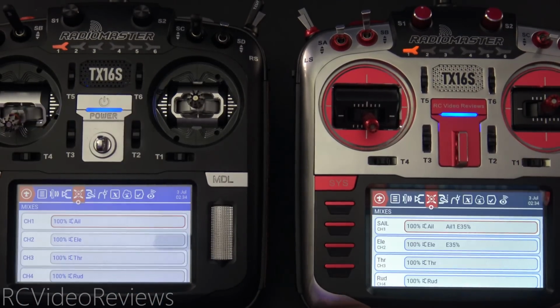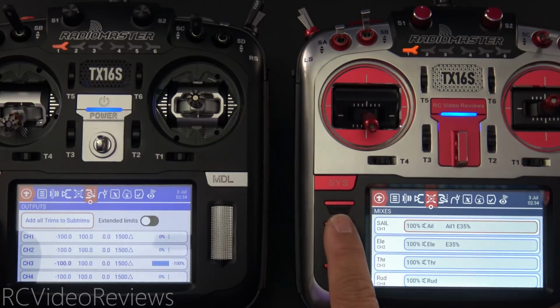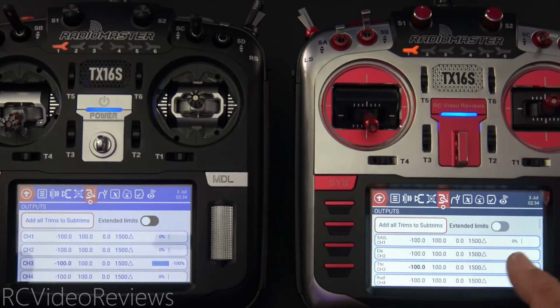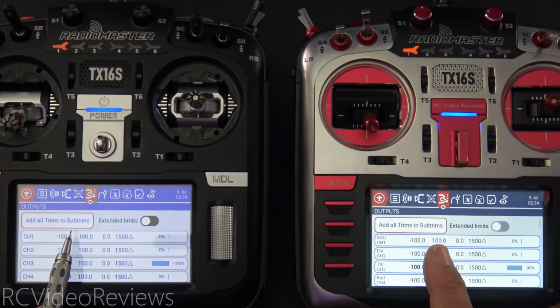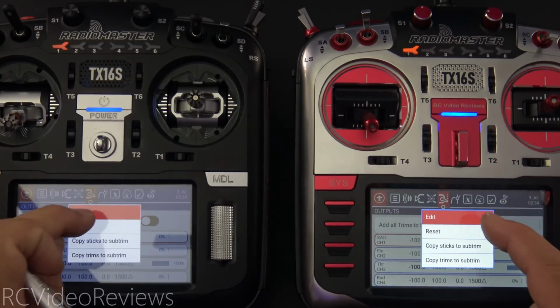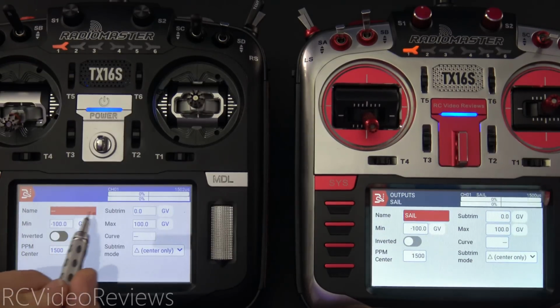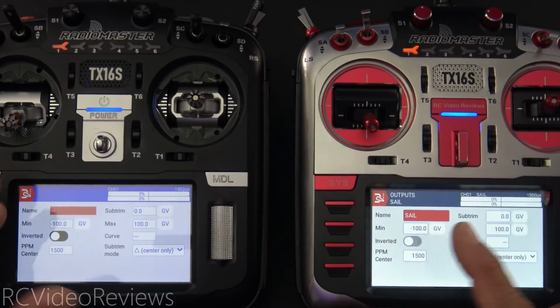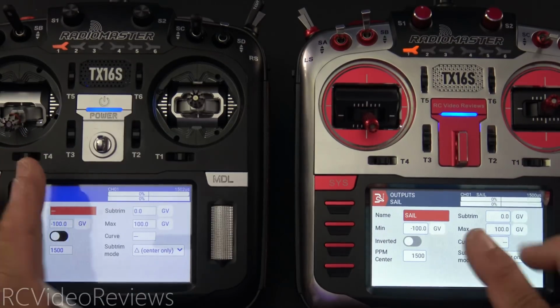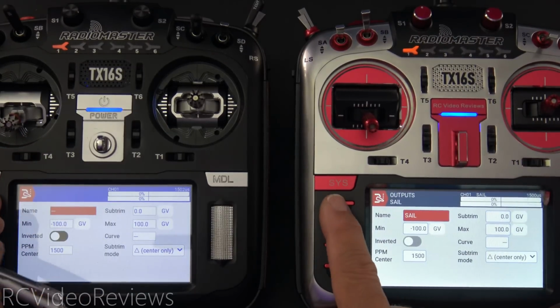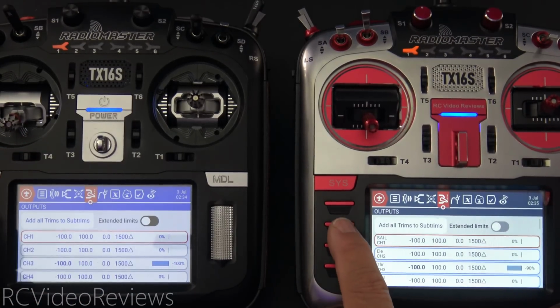Okay, very good. Now we'll move on from the mixer into outputs, and we still have add all trims to subtrims at the top, extended limits, and I don't really see any changes here. We'll just edit both of those. Again, these are just touch changes, so the boxes are rounded, a little bit taller. All the controls look like they're in the same spot, so you won't have anything to relearn on outputs either. All right, next up are curves.